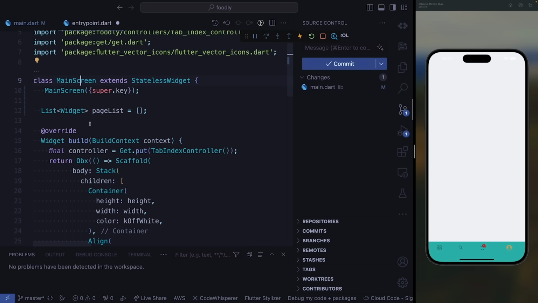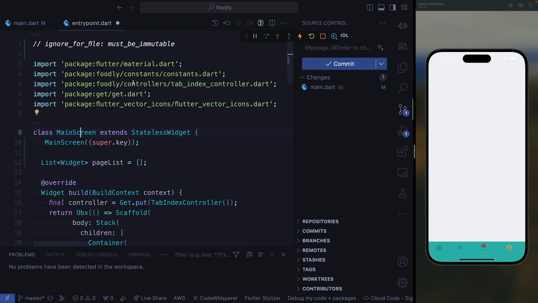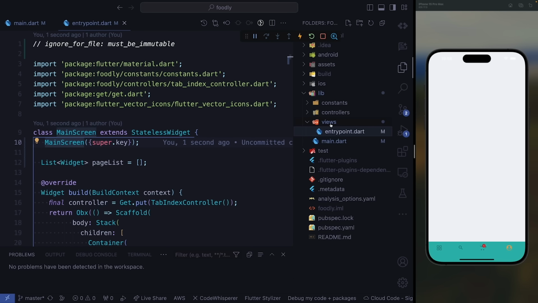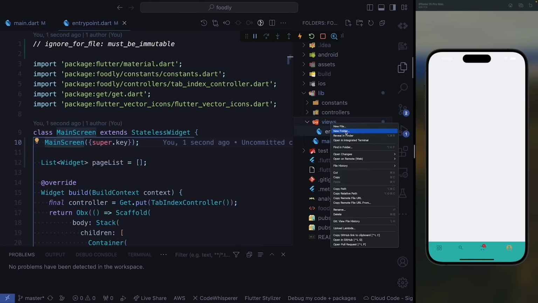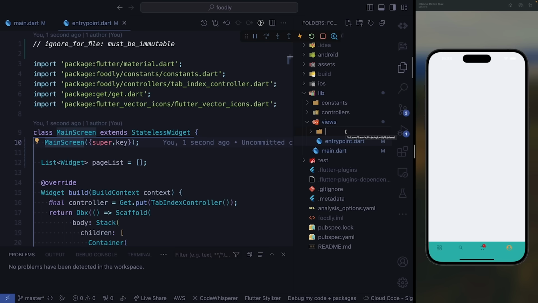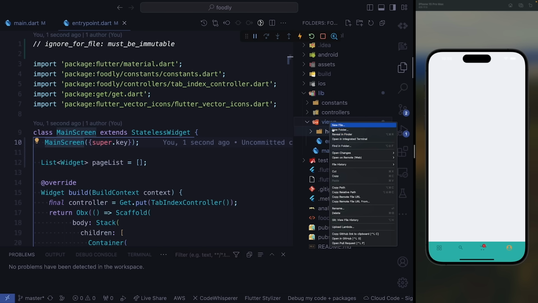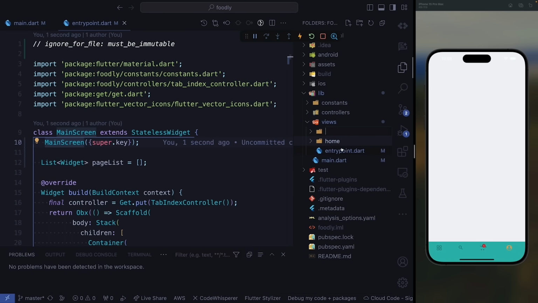Here I'm going to ignore the immutables, so we need to create the pages inside of our views folder. We're going to create folders. The first folder is going to be for home, so everything that we're going to have on our home page goes inside this home folder. And we need to create another one for search.